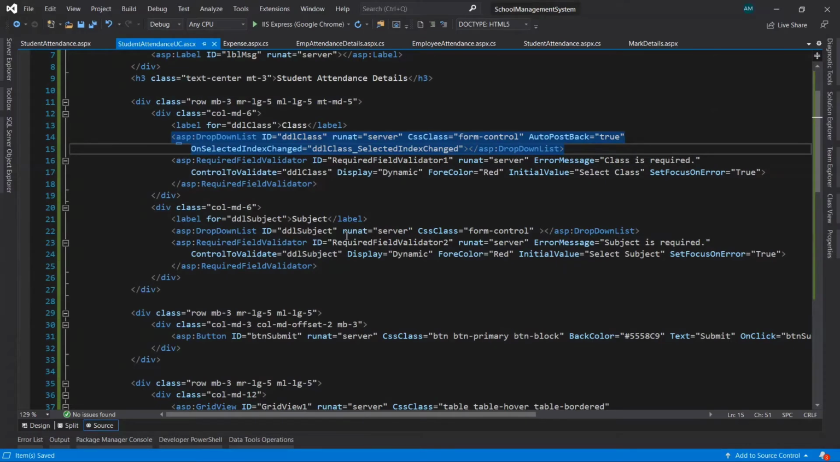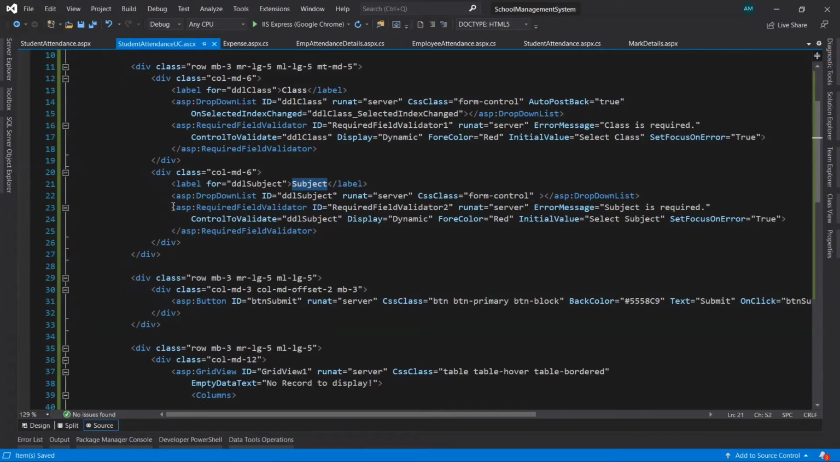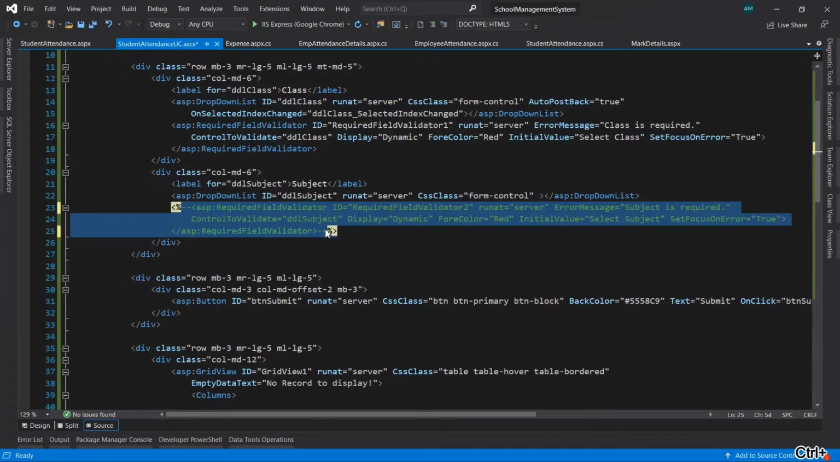We can take the subject also for the particular class, like if for a particular class and subject I want to check the attendance. So we have taken the subject drop down here, but it's not mandatory to select the subject in this page. So we'll comment out the required field validator for the subject drop down, with Control K, it will comment it out.